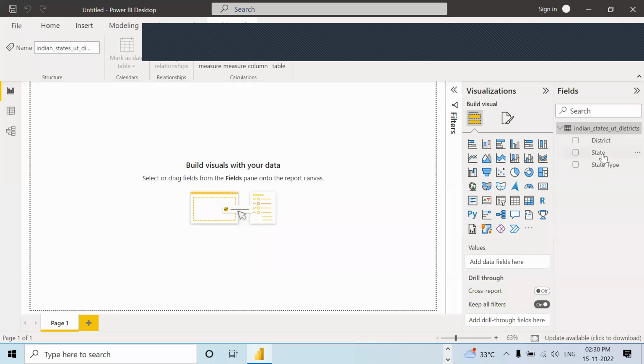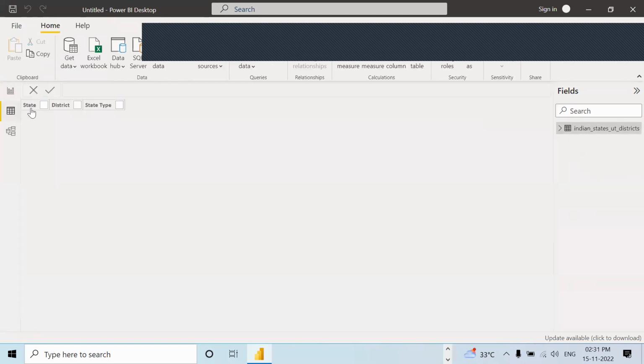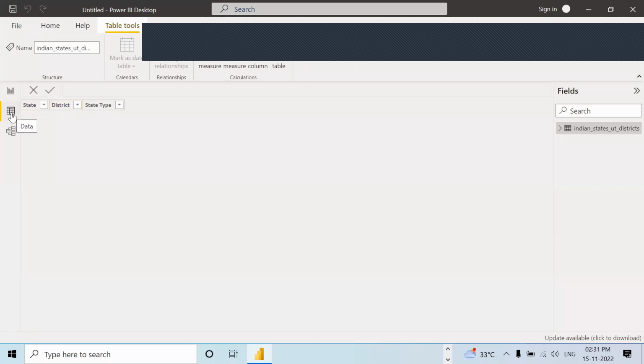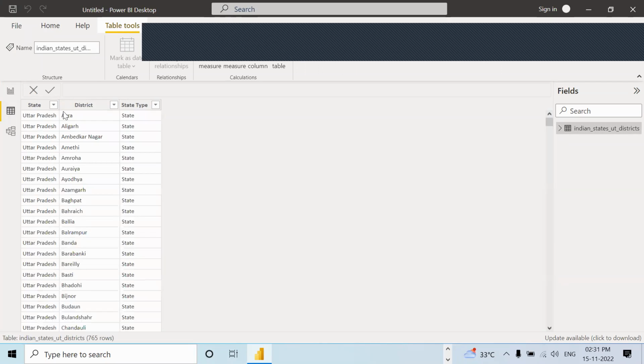These are some columns, and they are represented in alphabetic order. First, the columns starting with D come, then those starting with S, like that. If you want to see the entire data set, then go to this data. Here you can see the entire data set. Is it clear, all of you?